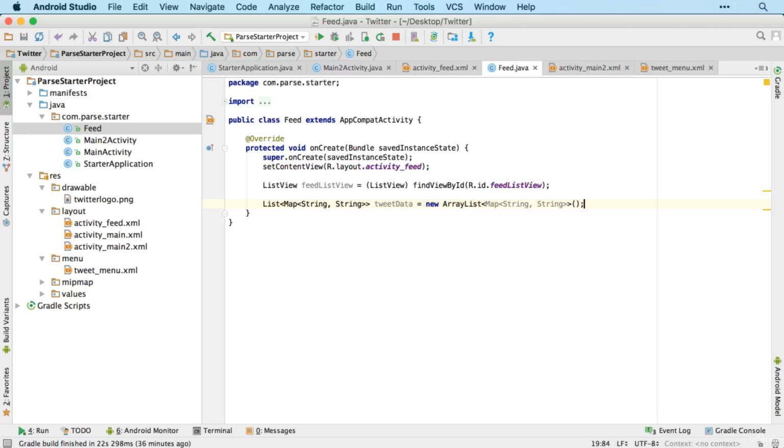So we have seen maps before. They're like dictionaries in other languages, and essentially they allow you to link a particular word, in this case, or a string, to another string. So to set this up, let's create a simple loop that will create 5 tweets for us so that we can see how it works before we connect it to our parse server. So we'll start with an integer i equal to 1. We'll keep going as long as i is less than or equal to 5. Increment i each time.